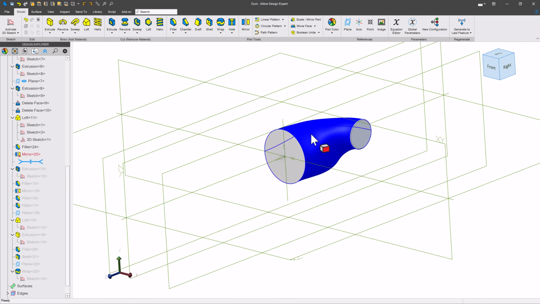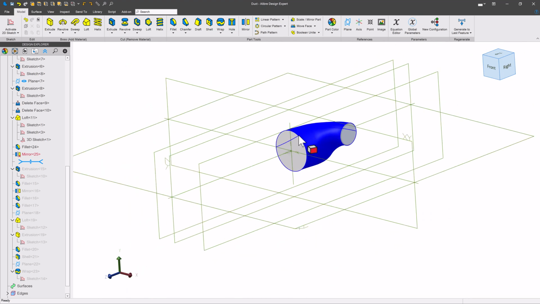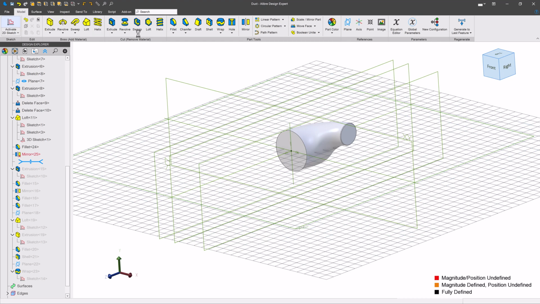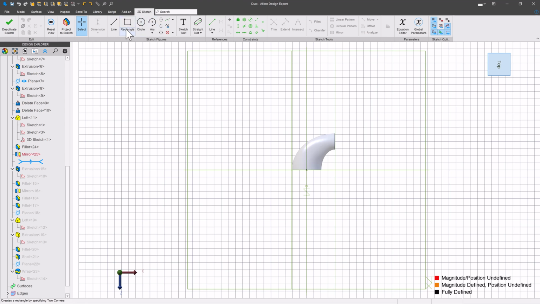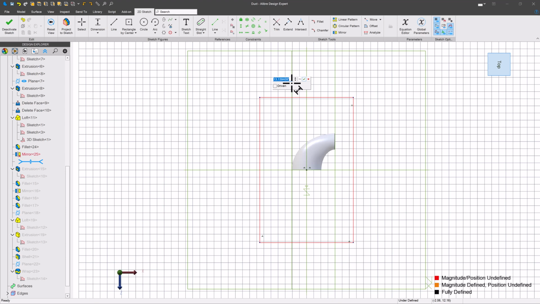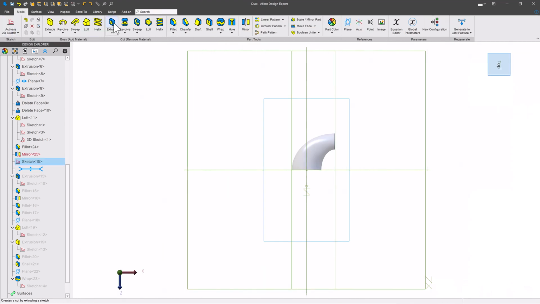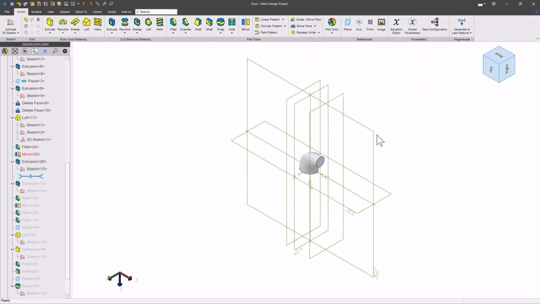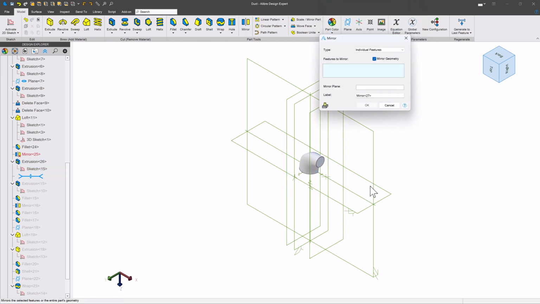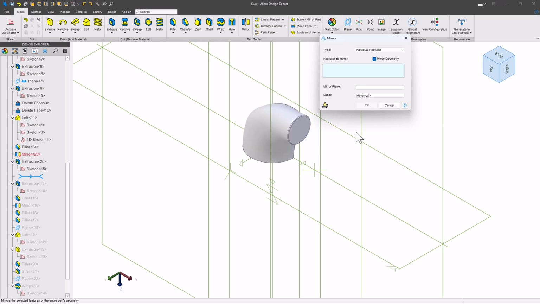Well, one thing is that because I only care about what's on top of this plane and mirroring it over, I don't actually care about what's on the bottom of this plane. So I'll go ahead and create a sketch. I'll take, say, a rectangle by center and quickly model this. We'll deactivate and extrude.